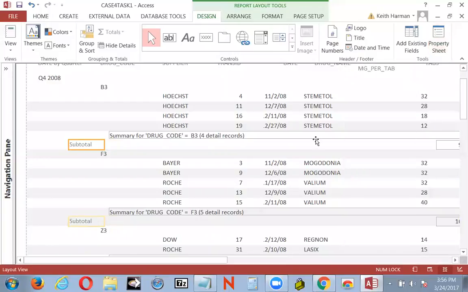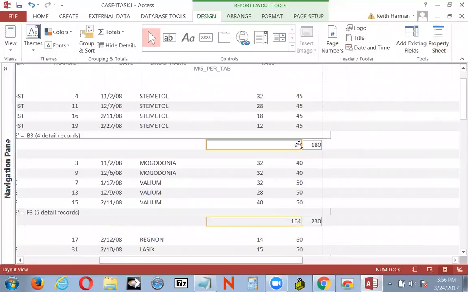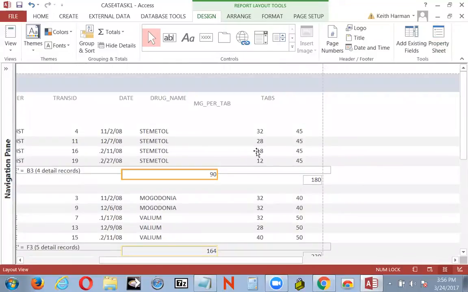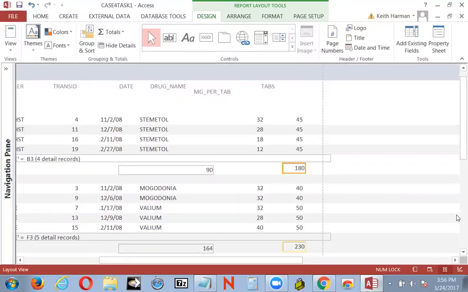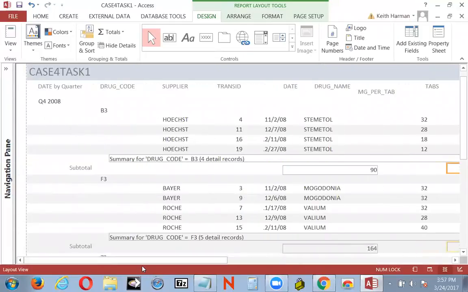I did that in the property sheet. You can see this is just so clumsy, but there's the subtotal for each of those drugs. So again, as I've mentioned before, the report function in Access is a booger. It's just nasty to work with, as you can see. The more fields you add, the worse it gets.